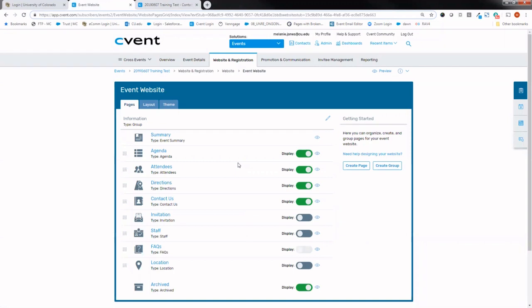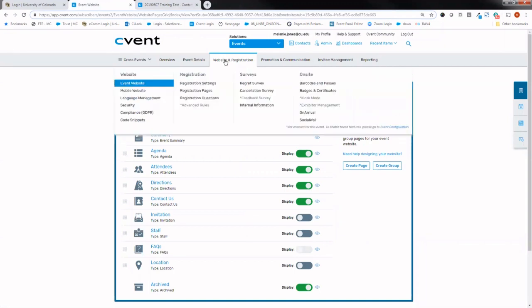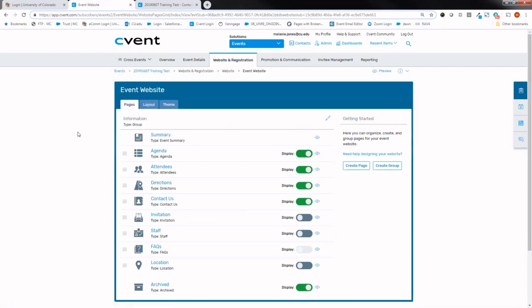And so when we're looking at that on the back end, again, in website and registration, and then our event website, why are those 4 or 5 pages showing? So the summary page is up there at the top. It always has to be displayed, but then we chose to put the agenda after. But maybe that's something you do not want to display. You don't have sessions. Maybe you want to change the order of these pages.